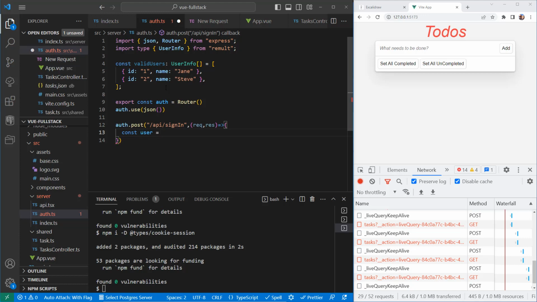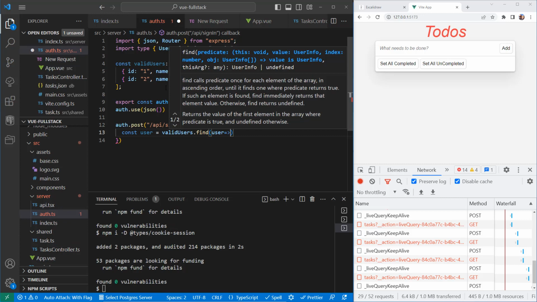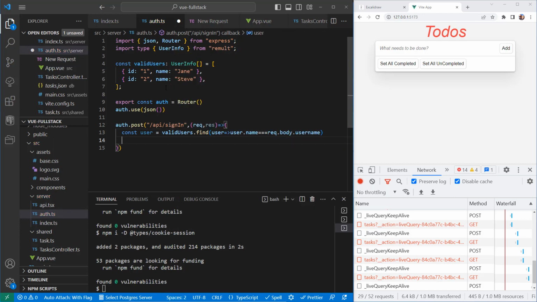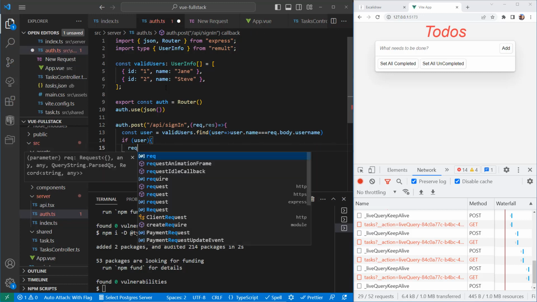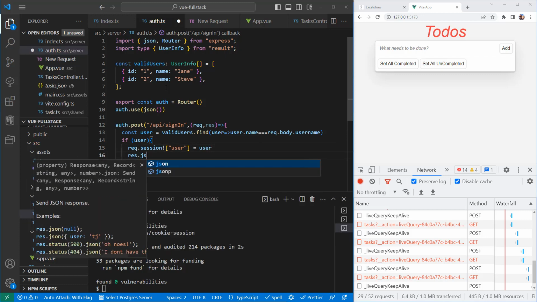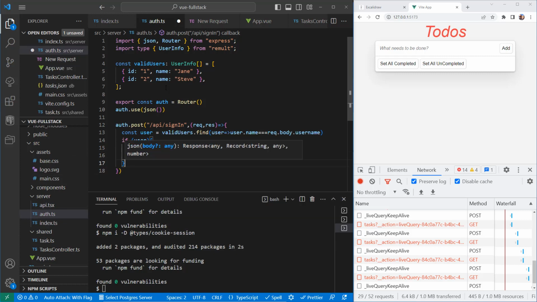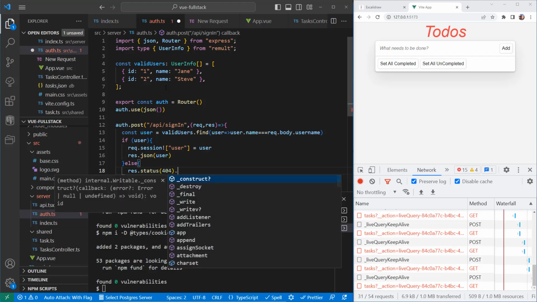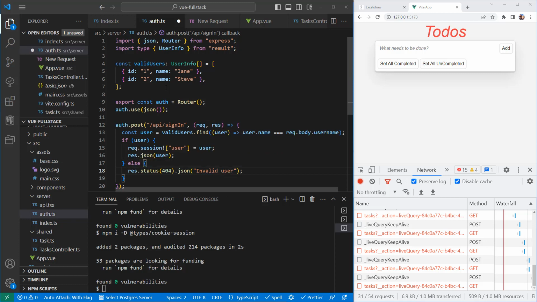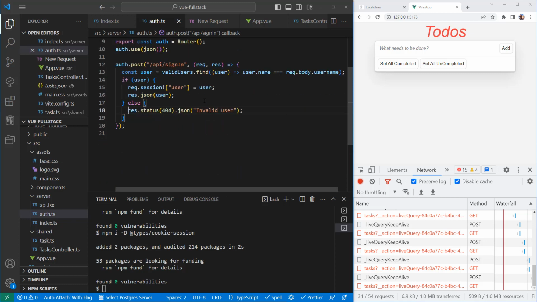So I'm going to start by finding the user. Username equals req body username. And if I found the user, I want to set the session user parameter to the user that I found. And I'm going to respond with the found user as JSON. And if it fails, I want to respond with a status of 404 because I couldn't find it, and give it a JSON of invalid user. So that's our sign-in functionality on the backend.